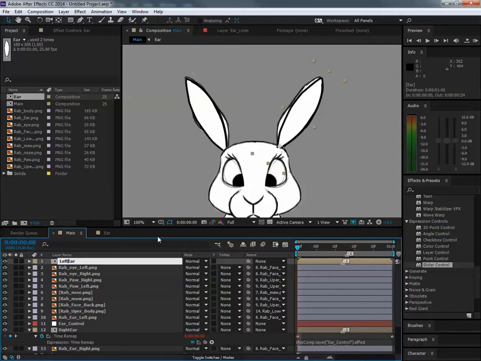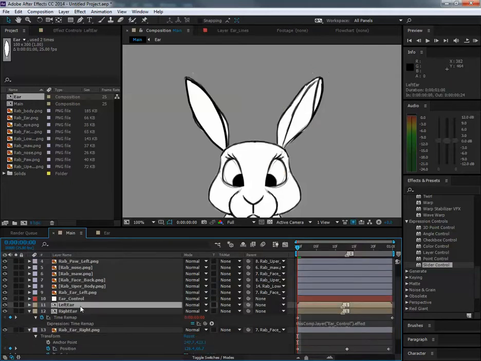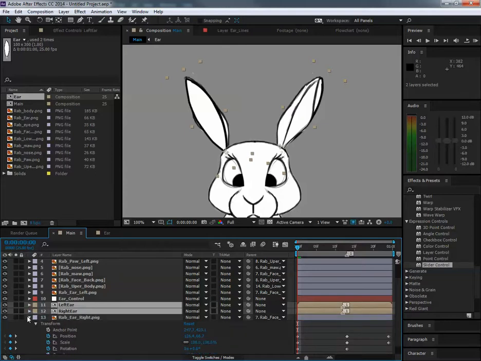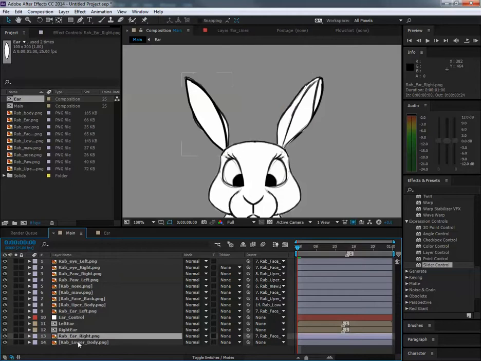Okay, so that needs to be named right ear, and this is my left ear. Left ear. I'm going to put these next to each other, and I'm also going to parent these to the back of the head. I'm going to delete my original ears as well.